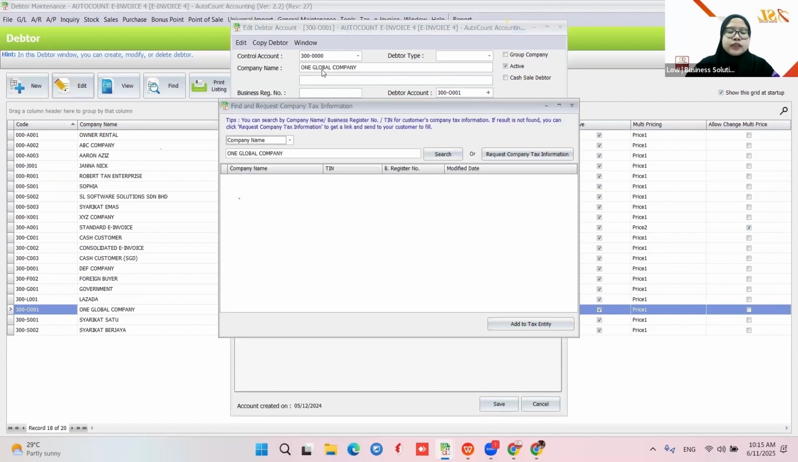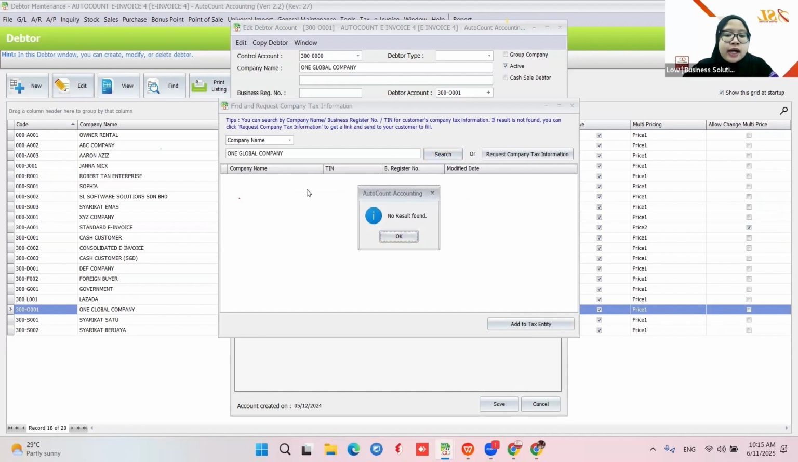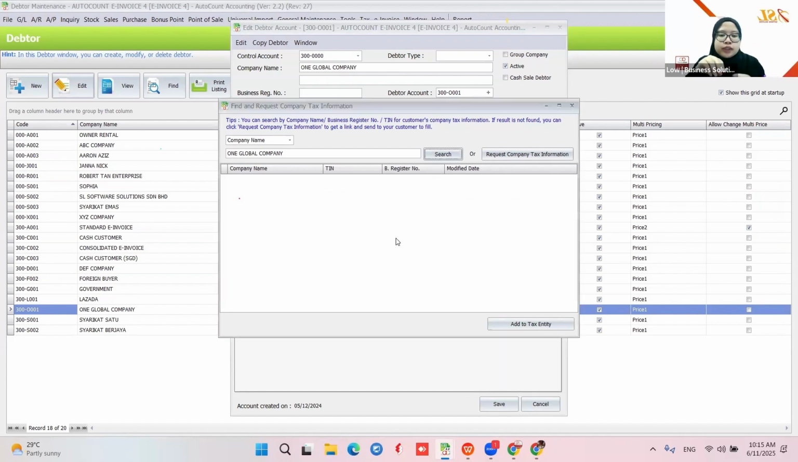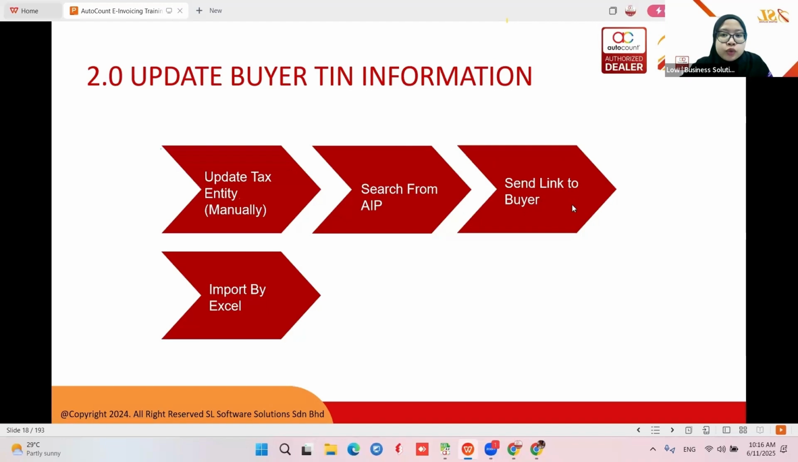Okay, so let's say this one global company. You search for this global company and then no result is found. That means their information is not yet updated in our AIP server. So you can manually ask your customer, or you can go for another way, which is to send a link to the buyer.